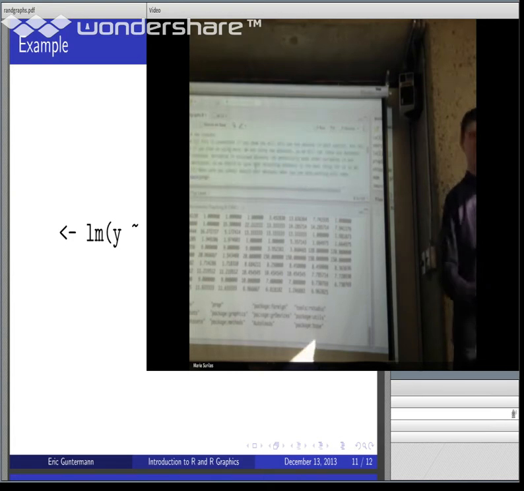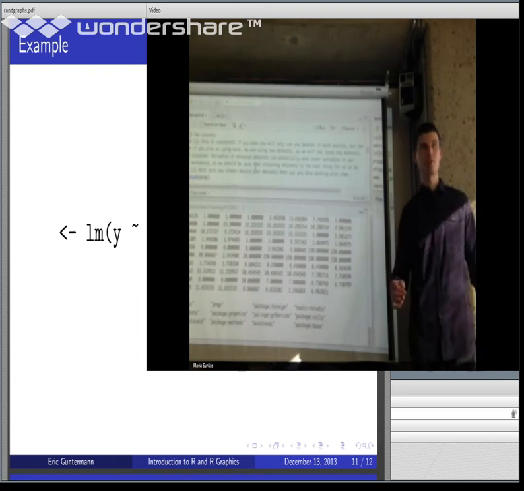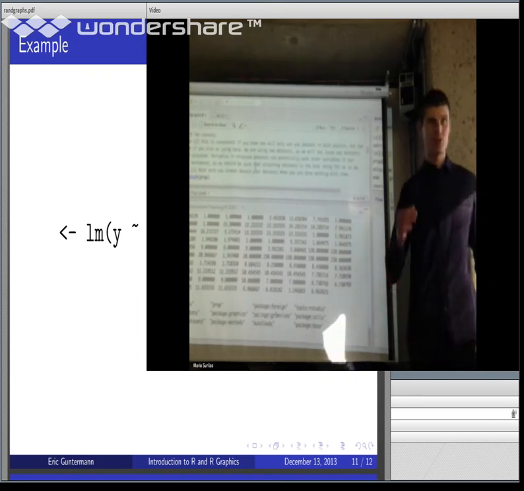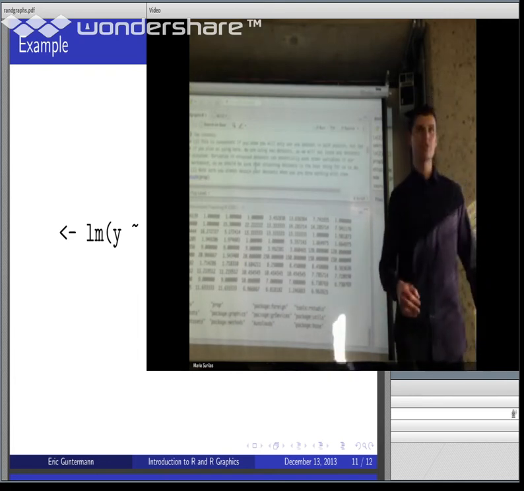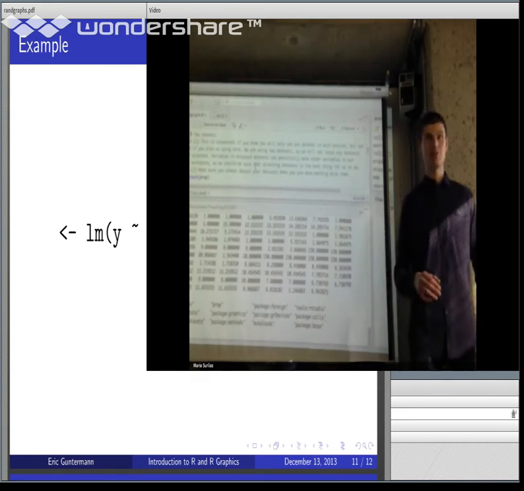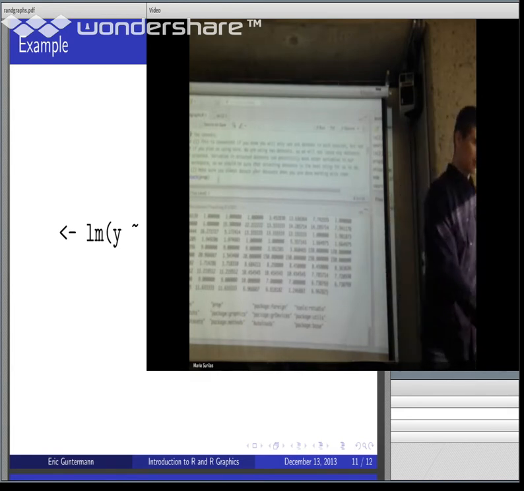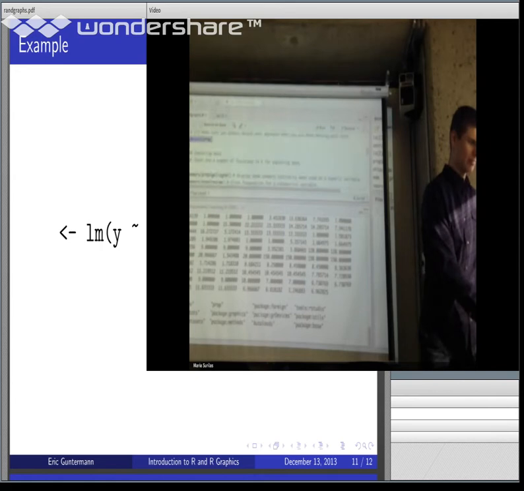Just be very careful that this only really works well if you're using one data set at a time and you're sure you're using one data set. Also, make sure you detach data sets when you're done. You do that by using the detach command.